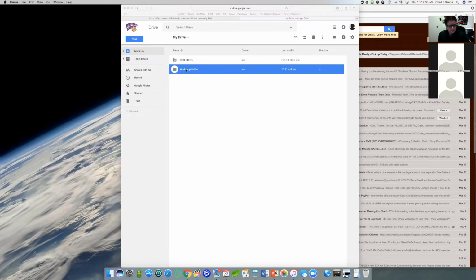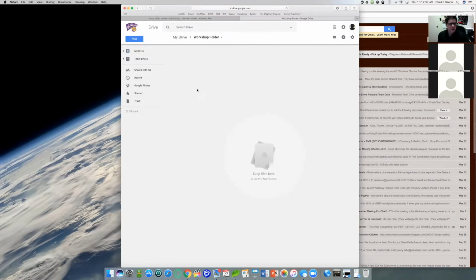So I can double click this folder to go into it and I can put stuff in here. I can click New and then I can upload stuff or create something from here. I'm going to go ahead and create a Google Doc and show you what that looks like. There's a whole workshop that Sarah does on Google Docs, so I won't go through all the tools for that, but I will show you a couple things. So I'll go ahead and create a new document here.